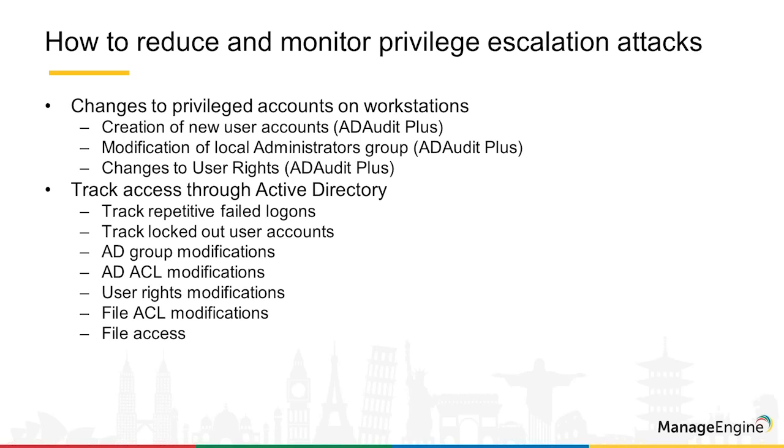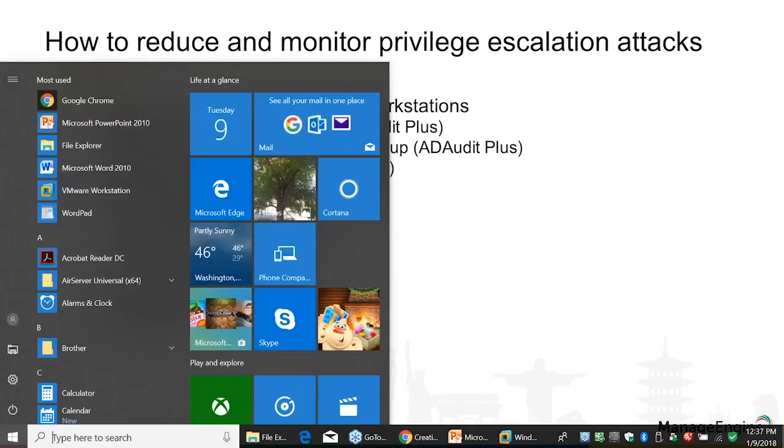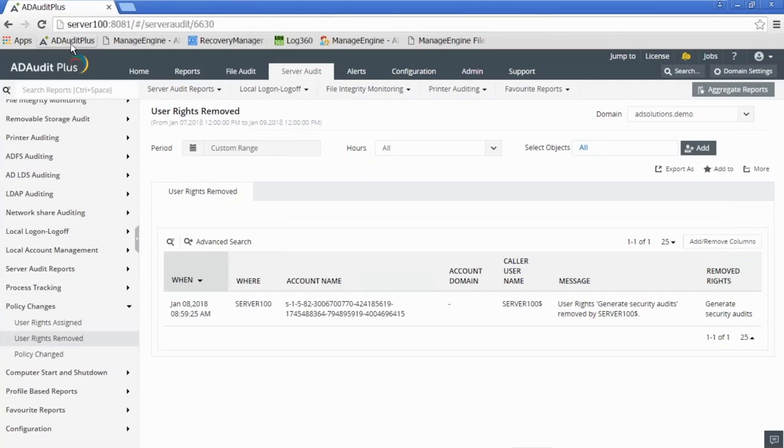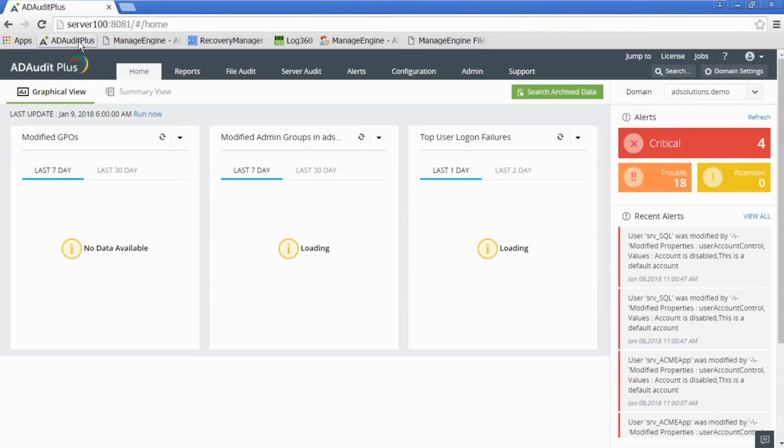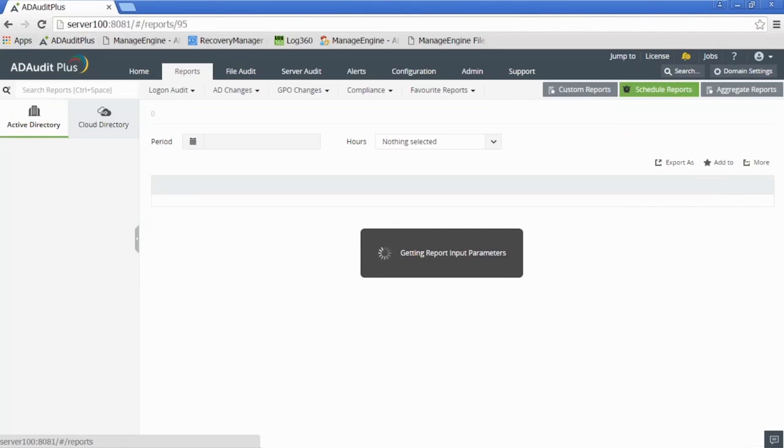But we also have to track things through Active Directory, okay? We need to look at repetitive failed logons. We need to know when accounts are locked out, right? Now, this is one that I created last year, but I want to show it to you anyway because it's extremely powerful in what the information can get you. I just told you about locked out accounts, right?